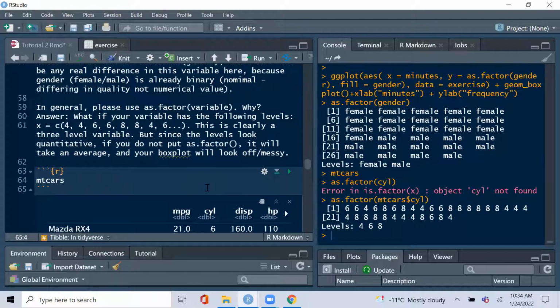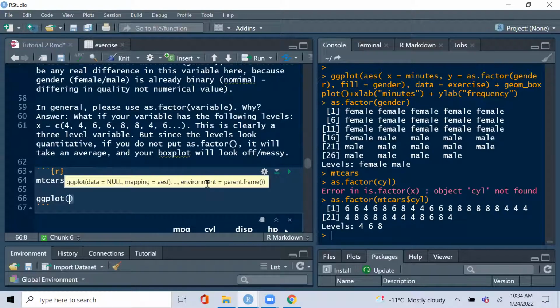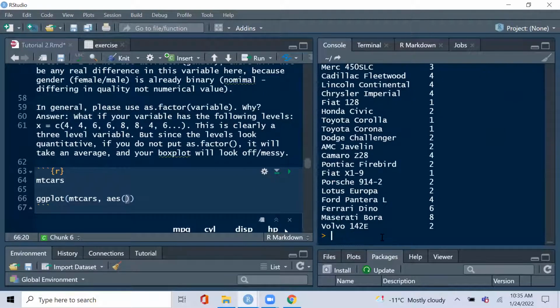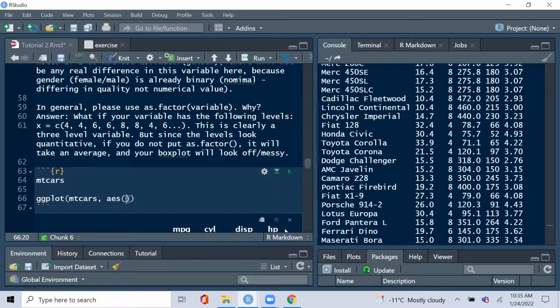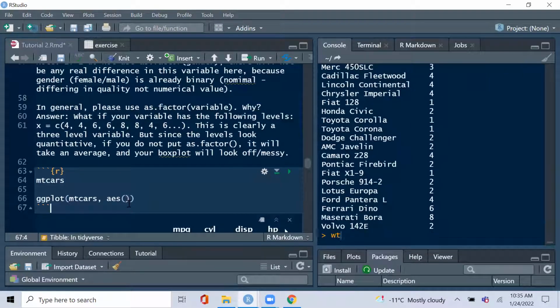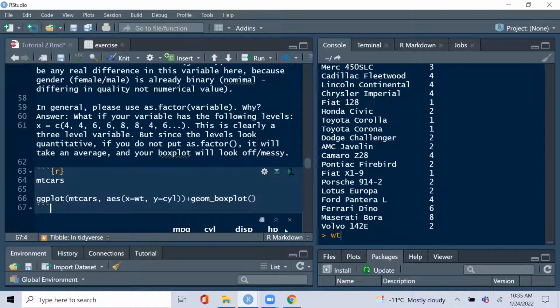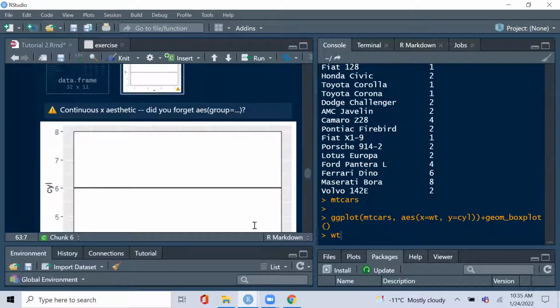Probably we can actually check and see if we're curious, right? So let's put ggplot, mtcars, and let's suppose we're curious about, maybe we want to know the box plot of what's in the mtcars data set? Let's see. I guess let's look at the weight. So let's look at x equals weight, right? And let's say we have y equals CYL, and then we do plus geom_boxplot, right? You see that it does this.